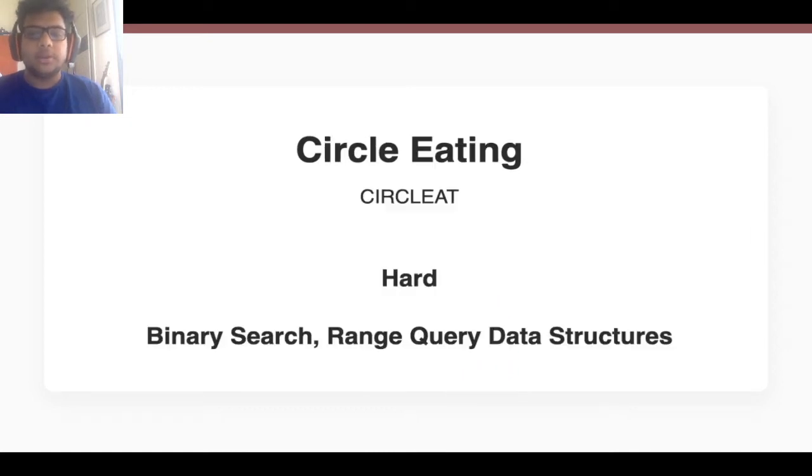Today, we're going to discuss a problem named Circle Eating, which appeared in the November Lunchtime. This is a hard problem, and the prerequisites are binary search and range query data structures. Specifically, I'm going to use a sparse table in this problem, but you can also use min-max segment trees. It's your choice. The sparse table is an easier approach though, so if you don't know it already, then I recommend that you check it out. So let's look at the problem statement, shall we?